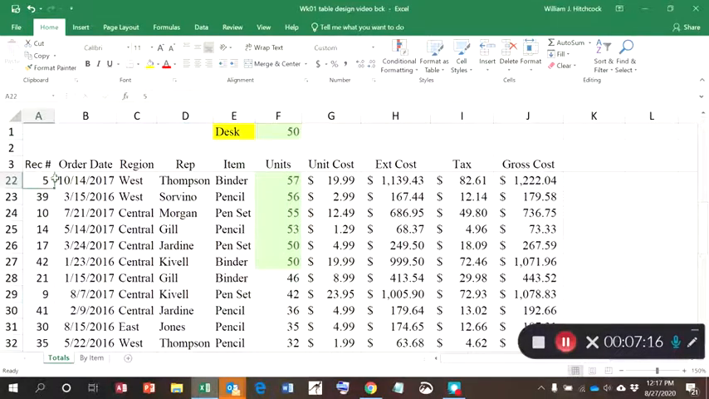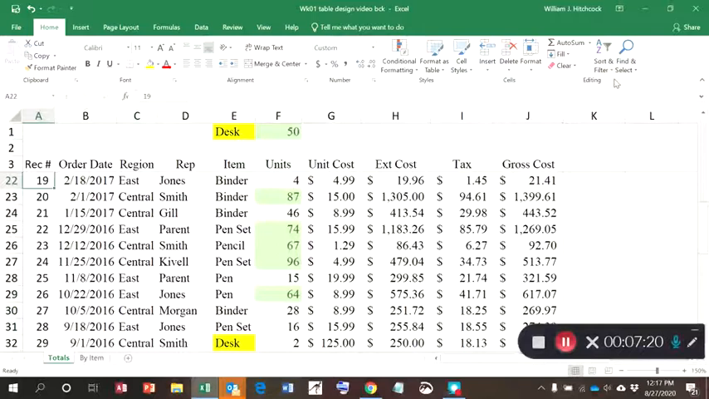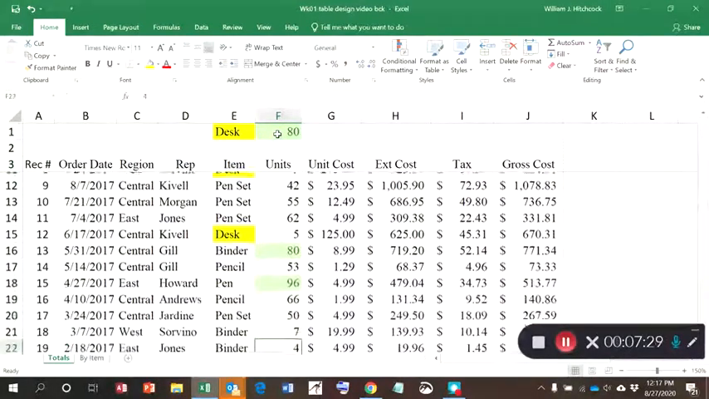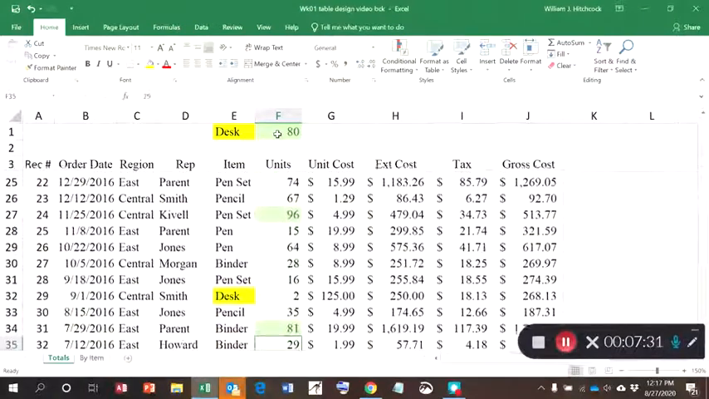All right, let's change our record number. Let's sort this back from smallest to largest. Notice that all of that formatting still stays there. If we change this number, let's highlight anything that's 80 or above. You can see only those items that are 80 and above are being highlighted.